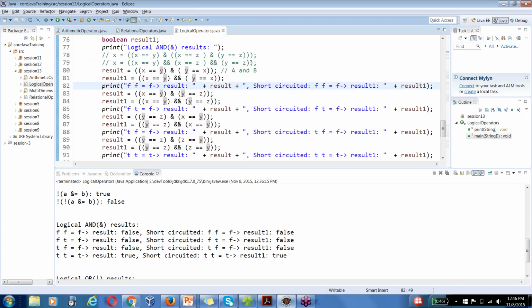For some operators it will be right to left, and we will see those later. For relational or logical operators it is left to right. Here we are doing relational, so this will be evaluated from left to right. Remember, even if you remove this parenthesis, first this will be evaluated, then this, and then this. In this case, all three expressions will be evaluated.